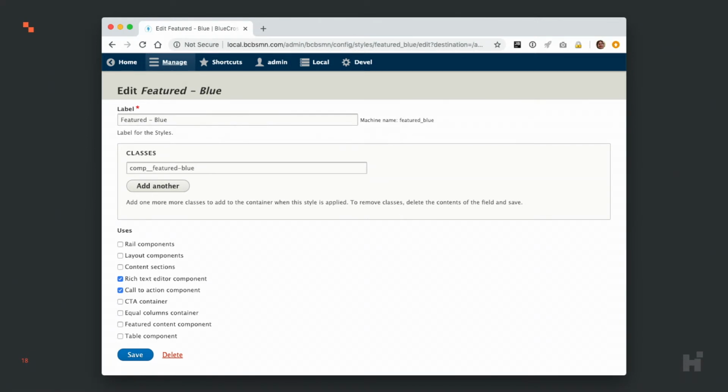This is an example of a styles entity UI. Again, we have our label that has the machine name being generated, so you can tweak that if you want. We can define our classes, so we can have one or more classes, as many as we need to add to the container. And we can pick where we want that style to be able to be used. In this case, the featured blue class can get added to an RTE or to a call to action component.